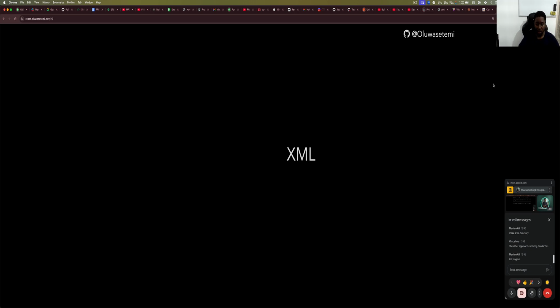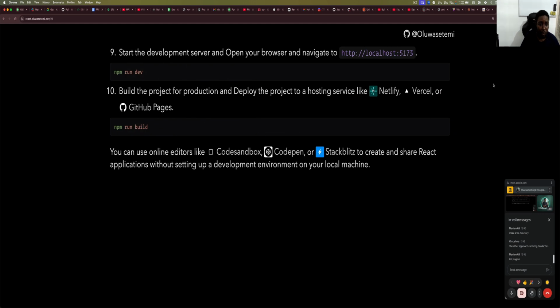We can then run npm run dev. If you want to build to GitHub Pages or Vercel, you can do npm run build as well. Also, there are online IDEs that you can use: CodeSandbox, CodePen, StackBlitz, or any other tool. I like to use CodePen and StackBlitz a lot for many things. I don't use CodeSandbox anymore like I usually did before. So this is how to set up from scratch.